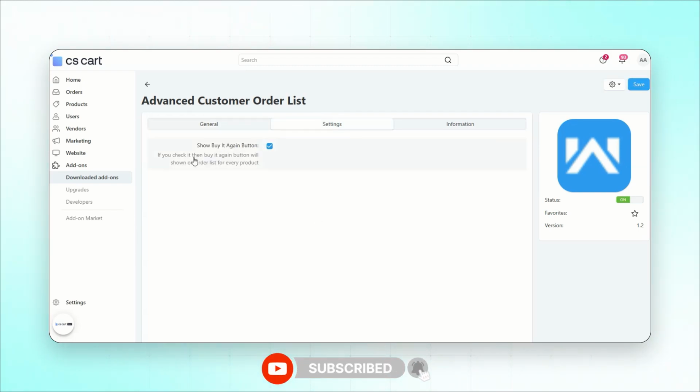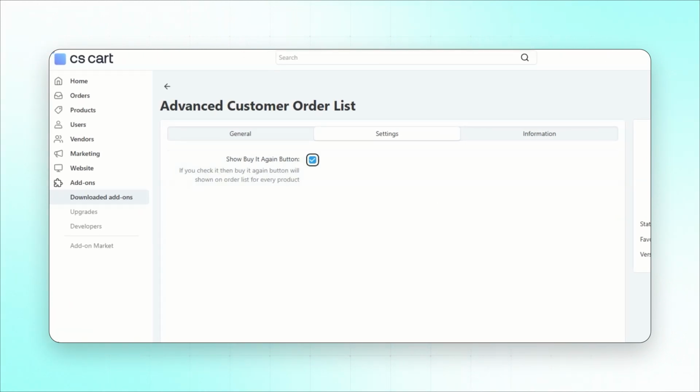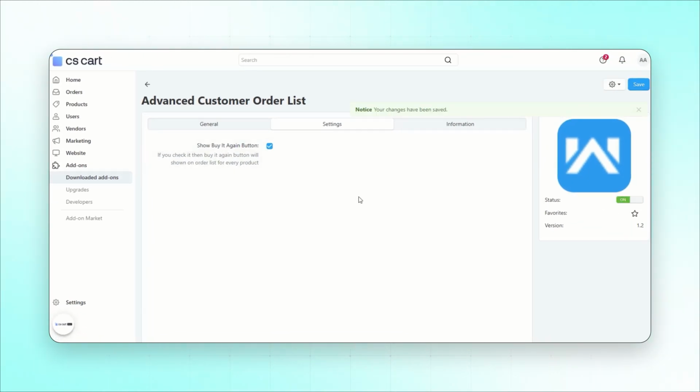When you open the settings, you'll find a straightforward option called Show Buy It Again button. By checking this box, you enable a convenient button on the customer order list page that allows customers to reorder products quickly. After selecting the checkbox, simply click Save. That's all it takes to activate this feature.